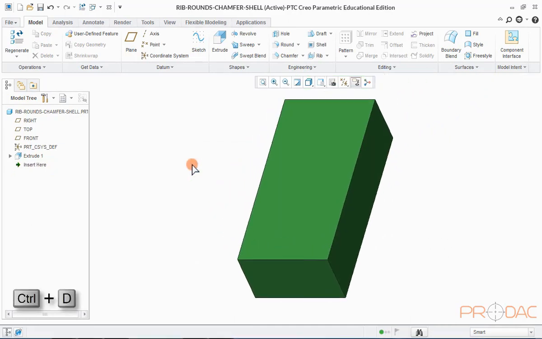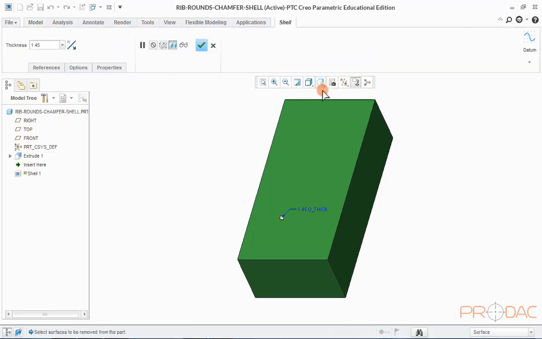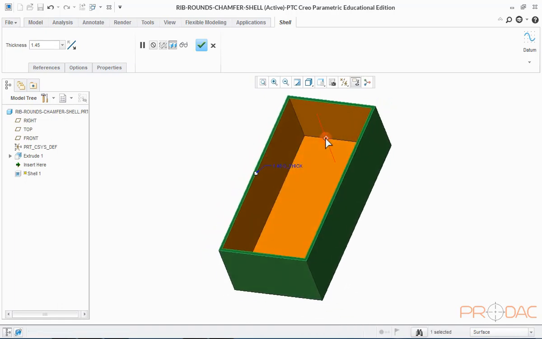Press Ctrl plus D to fit the model into screen. Next, we'll learn to create shell feature. To do this, click on the button labeled as Shell in the top menu bar. Now, select the reference surface for shelling. Reference surface is the one through which shell would be created. Here, we selected top surface, so it would get removed and shell would appear.